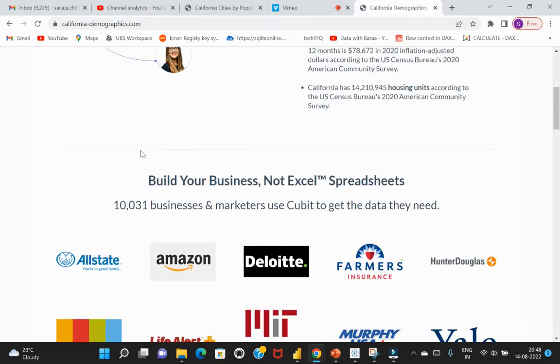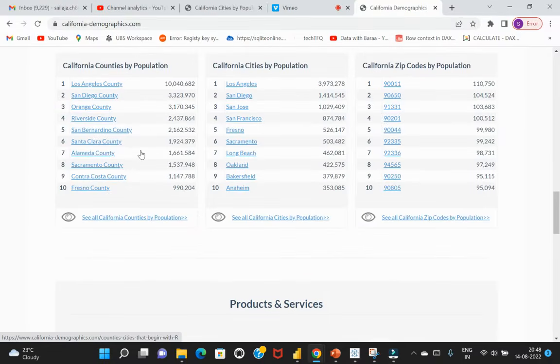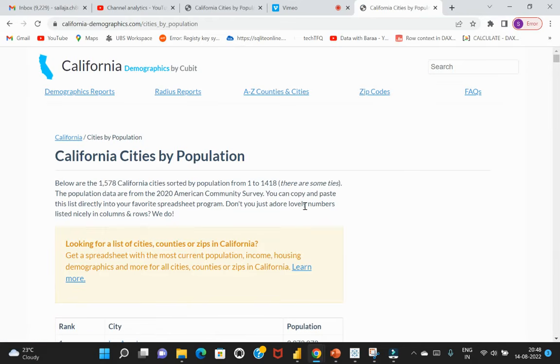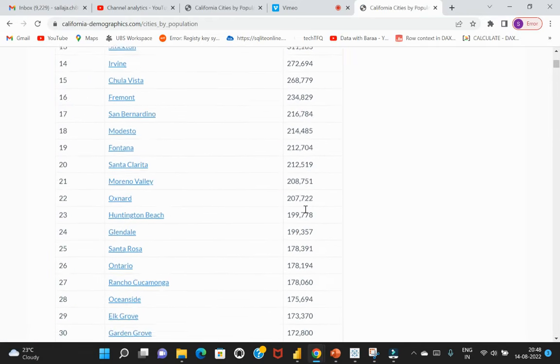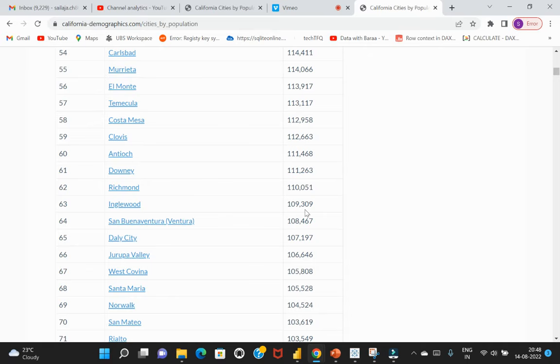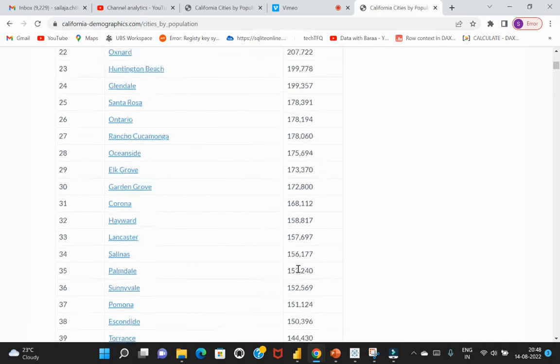So I'll just go to this and scroll through this particular data, where you will find California cities by population. This is exactly what I'm looking for, because we already have this data by county, but we do not have it by cities and the population to it. So therefore, I wanted to make use of this particular data. I'll hit on this particular link below that, and I'll scroll through the data. This is exactly what we would require for further analysis.